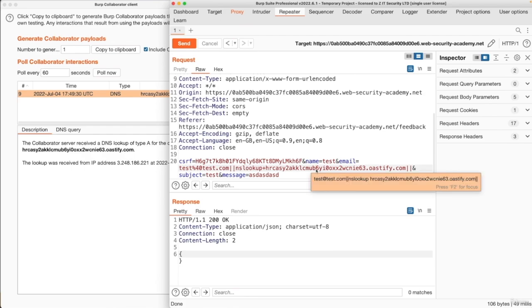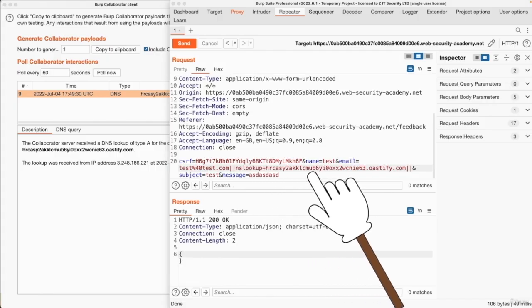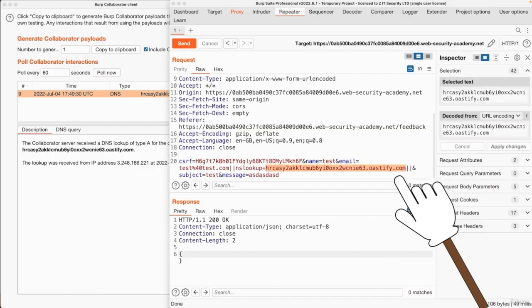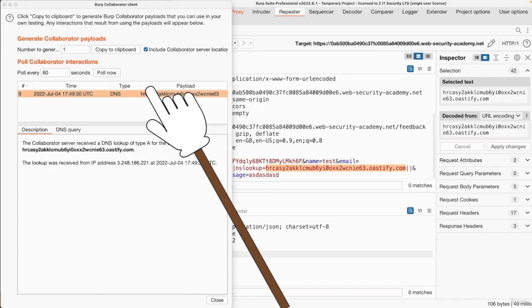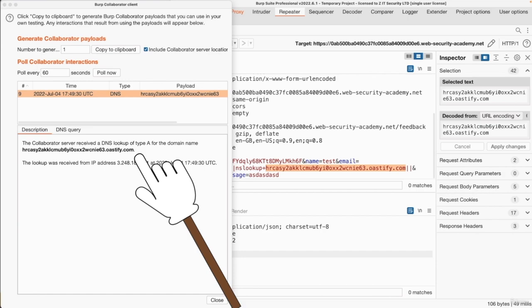So in the previous lecture, we learned that we can use the nslookup or the ping command to send a request to a server that we control, such as this Burp Collaborator domain, to discover blind command injection vulnerabilities. Because once we send that request, we're going to be able to capture it in here, or if we're sending it to our own server, we'll be able to see the request in the logs.